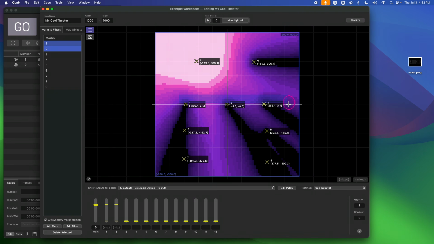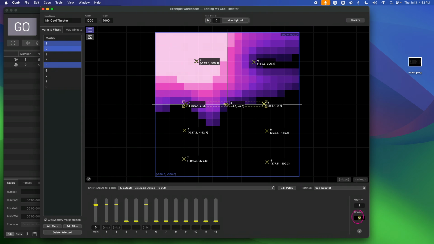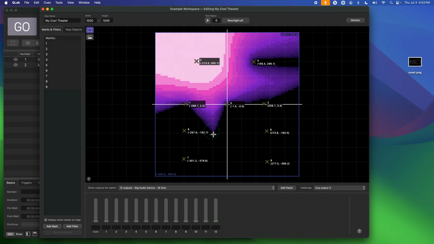One way we could control it is with the shadow property that we already talked about. I could increase the shadow here and basically block off the influence of these upper stage marks. That works pretty well. That mostly blocked off their influence, but there's this little leak between marks 1 and 5 here where mark 3 is still causing some influence in the house. So I think I can do better than that.